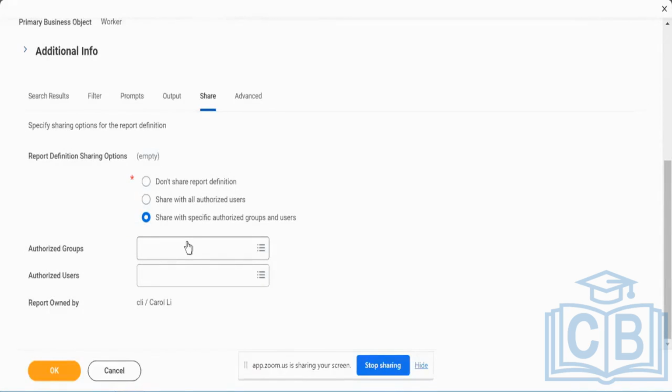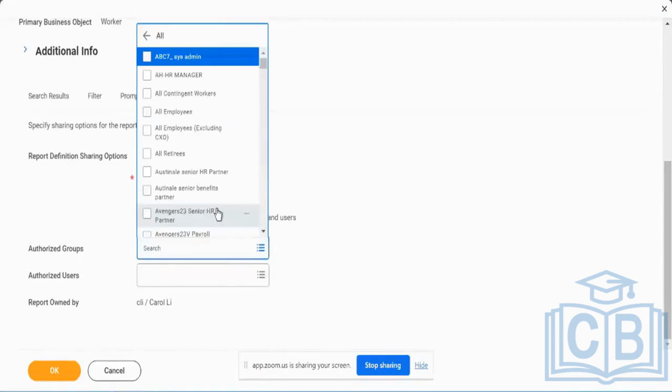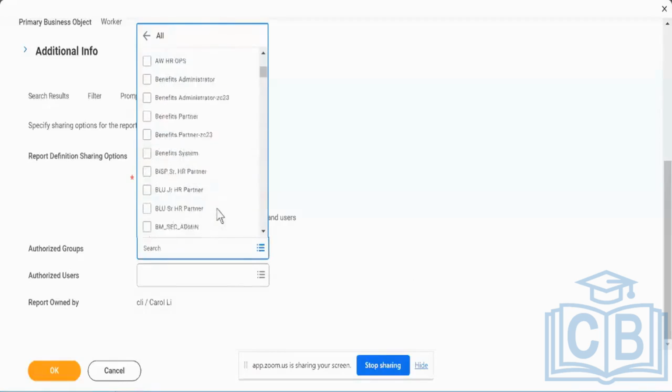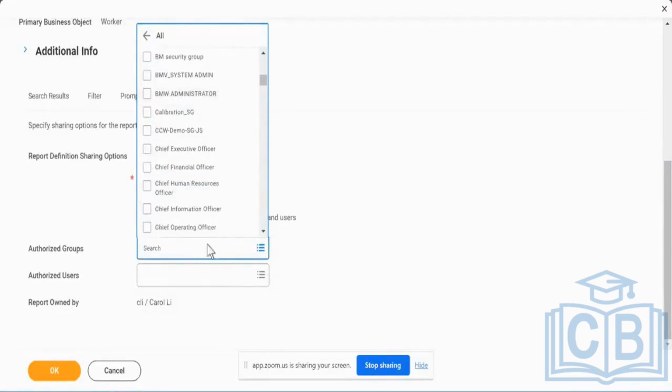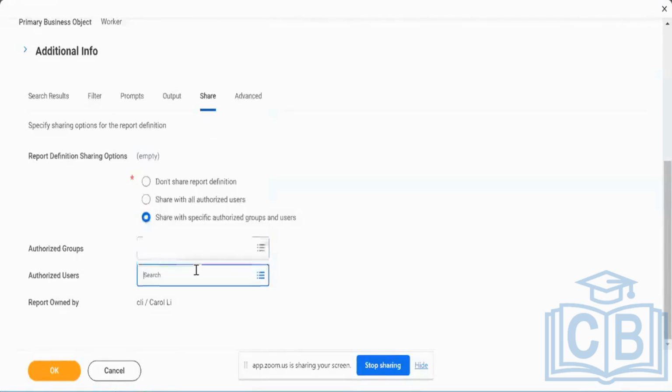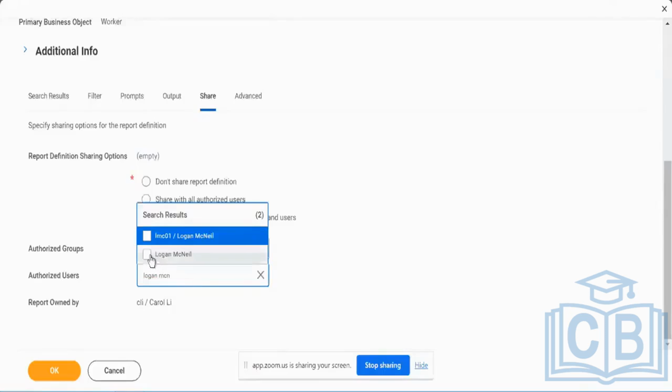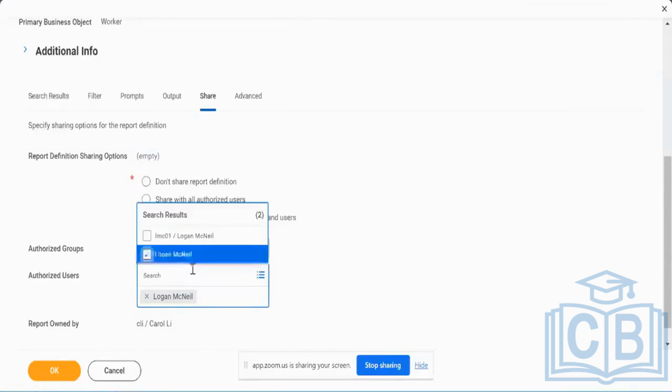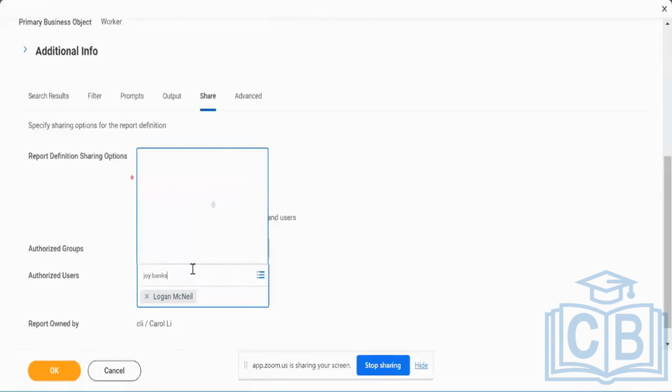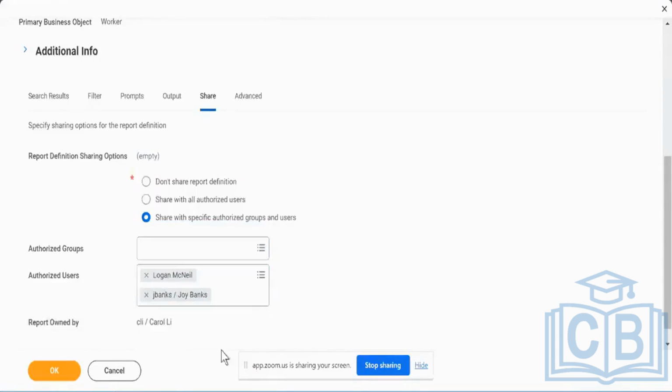It's like if I want to share this with somebody like an HR admin or a partner or a business user, I can share with anybody who's in my users. Say, for example, I can put all the relevant users over here. Now let me just pick Logan McNeil. I'm going to share this with Logan McNeil, and I'm also going to be sharing this with Joy Banks. I'm sharing this report with Joy Banks.